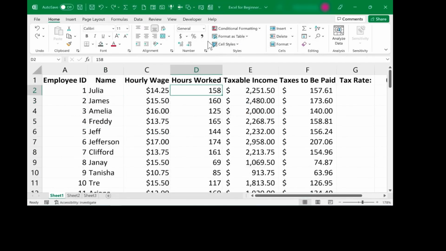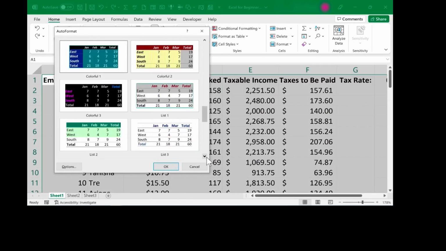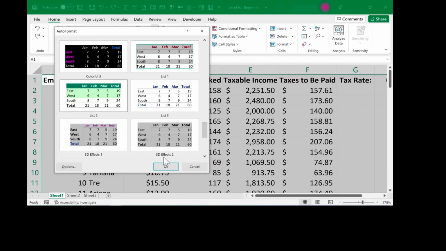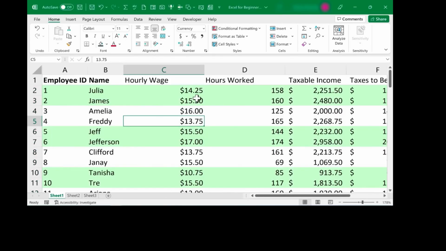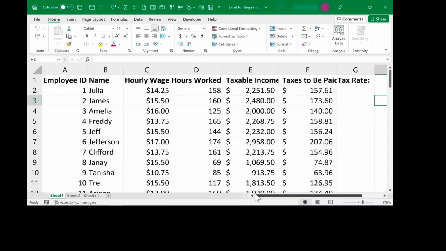To use the Auto Format tool, all I need to do is click somewhere in my data and then go up here and click Auto Format. I can browse through the options for the different formats. If I find one that I like, I can just click on it, click OK, and that format is added to this spreadsheet. I'm going to undo that. So those are some of the most important and most common formatting options that we have in Microsoft Excel.